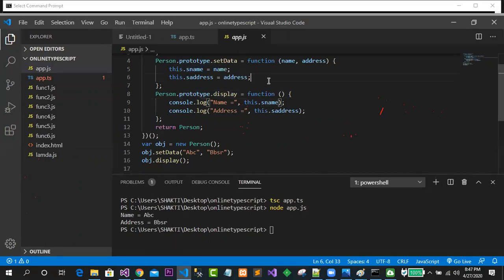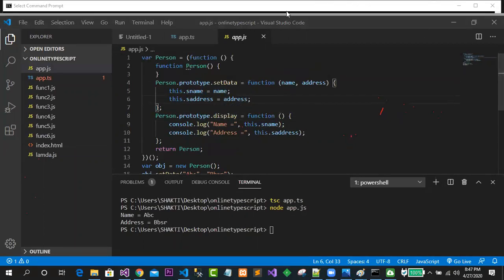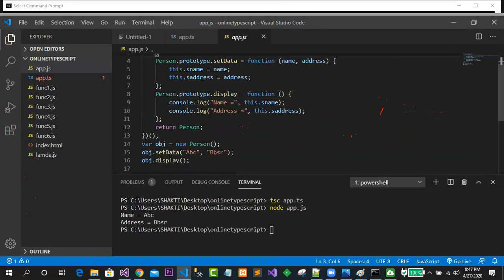In the next class, we will see more on class and object. If you don't have any doubt, let me stop. So everyone got the idea? We have demonstrated how to go about creating a constructor.